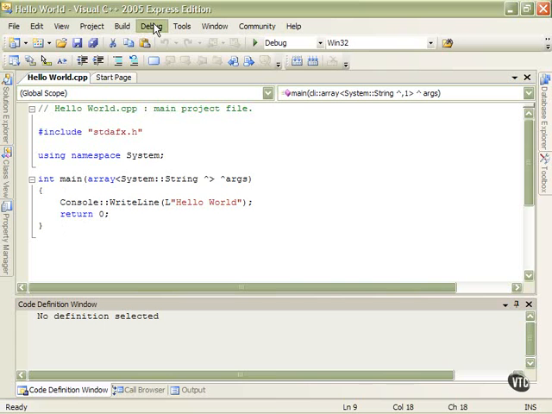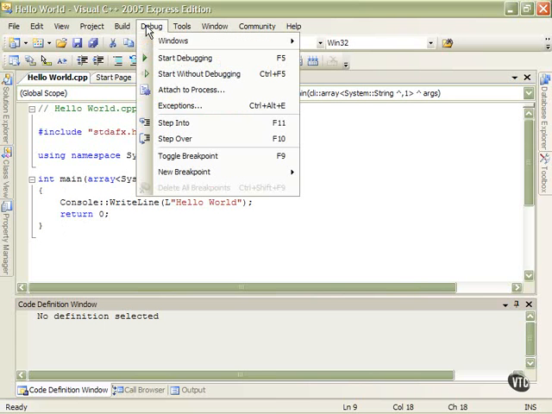So to start this thing, we come up here to Debug and click that. And what we want to do is Start Without Debugging. And I'll show you why here as we go. But that's Control F5 for when you're doing iterative programming and you want to make a few changes and run it through its paces real quick. It's just easier to do a Control F5.